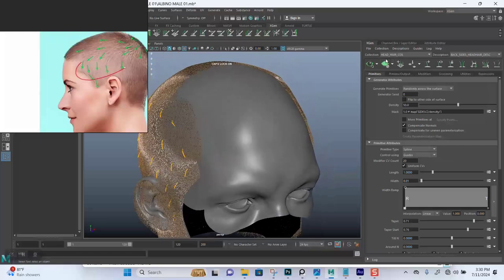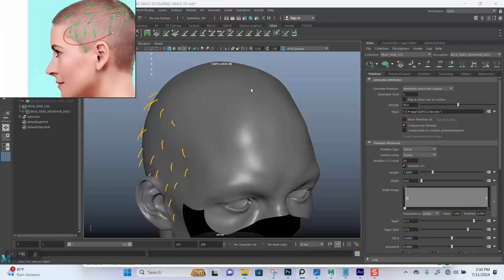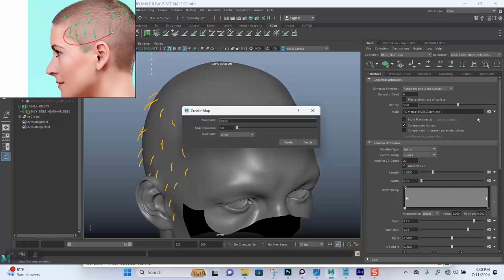Right, so I would hide this for now. Now to create that, we'll come in here to this mask. So this is density, how much hair we want generated out of this. So we need to create a density map to tell XGen where we want the hairs to grow out from. So I'll click on this drop down arrow, click on create map.